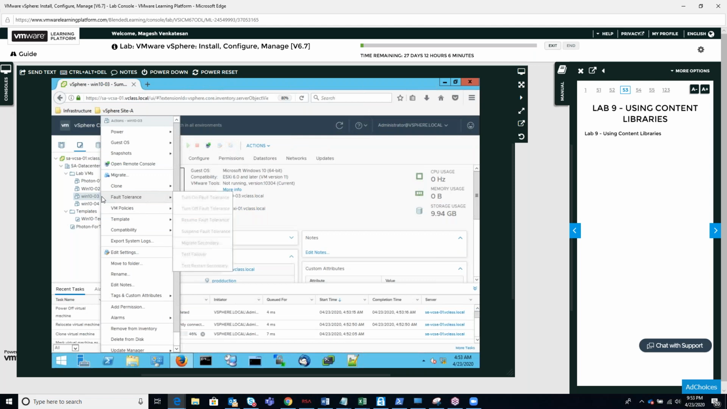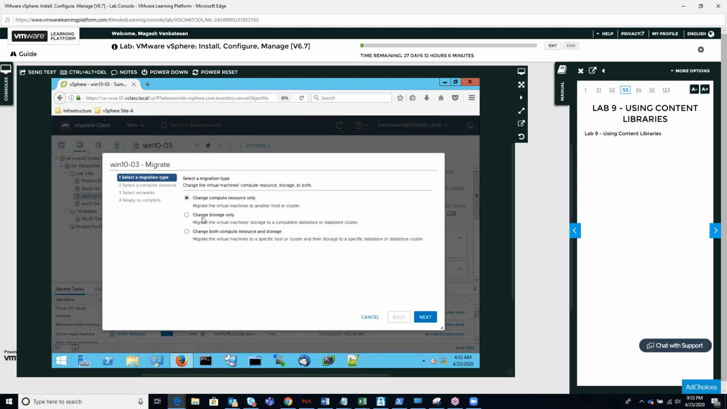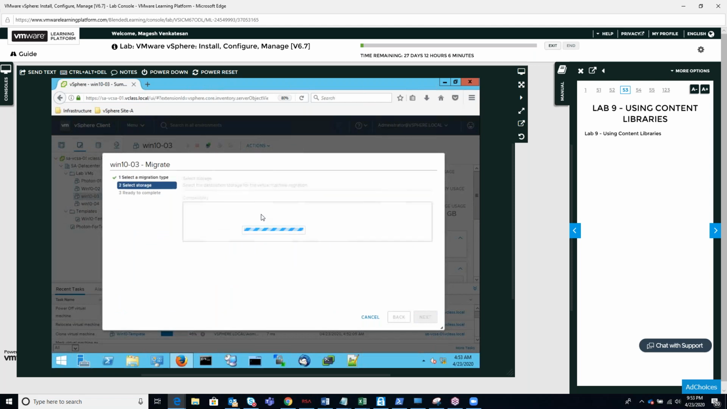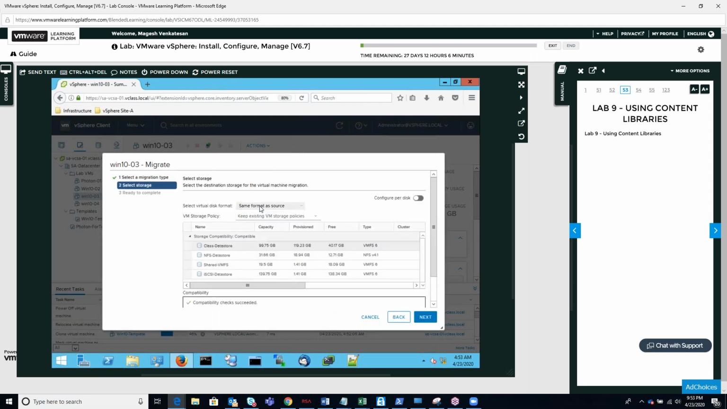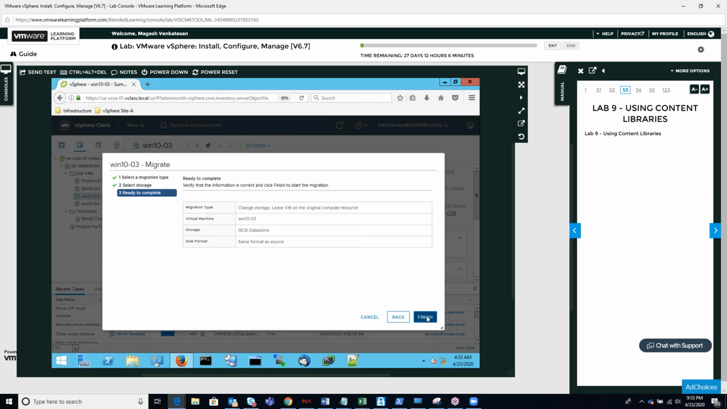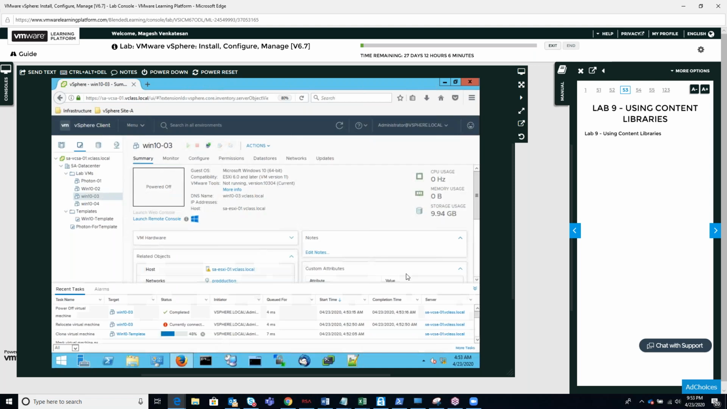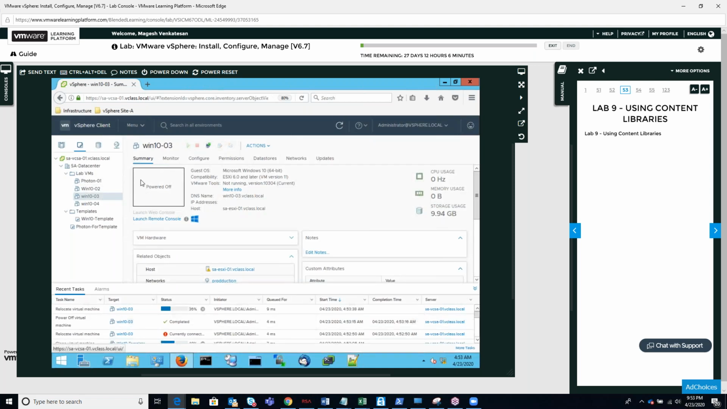Now migrate this one. This has the same format. Select the same format. Yeah, Windows ISKG. Okay, next. Finish. It's reallocating. It takes a few minutes.